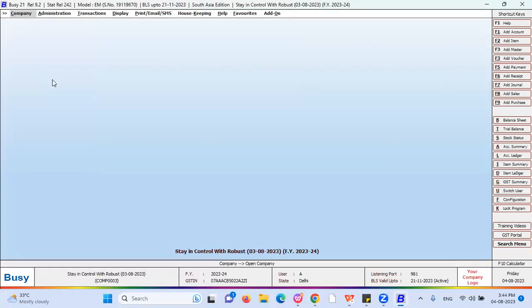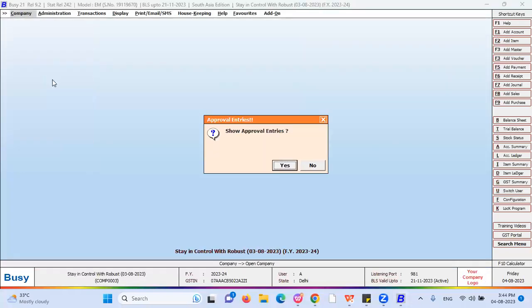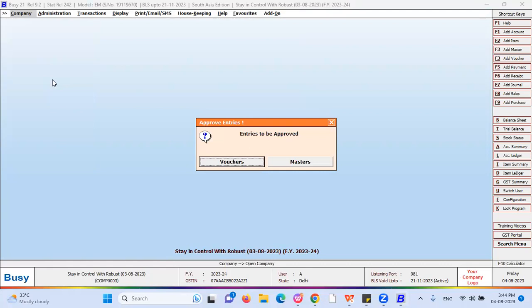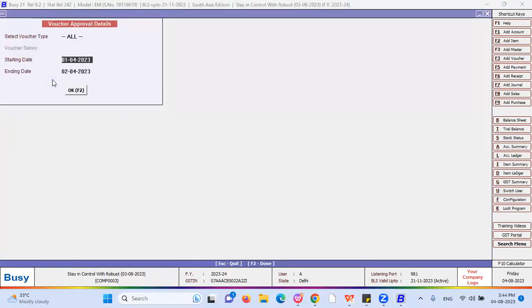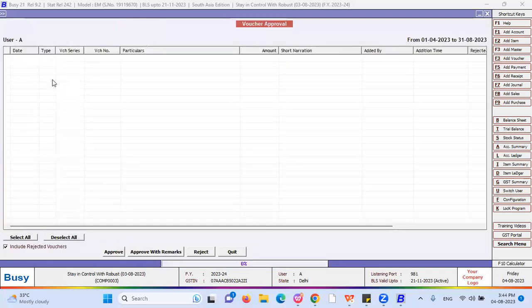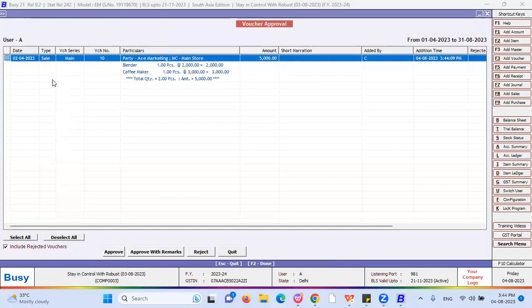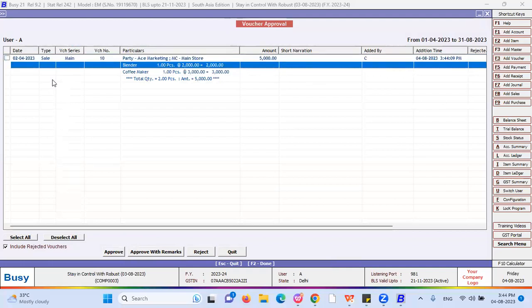When the admin user opens the Busy software, they'll get this type of pop-up window message saying show approval entries. Easily they can see the approval voucher entries by pressing the yes button. They can change the date over here. Here you can see there is one voucher, ACE Marketing. This voucher is coming here.